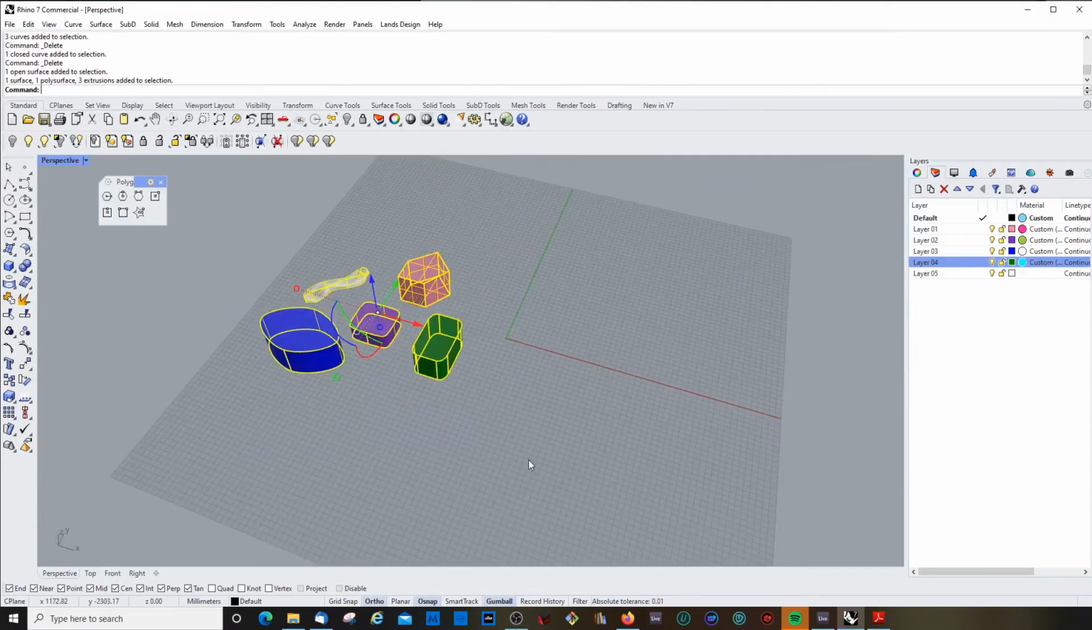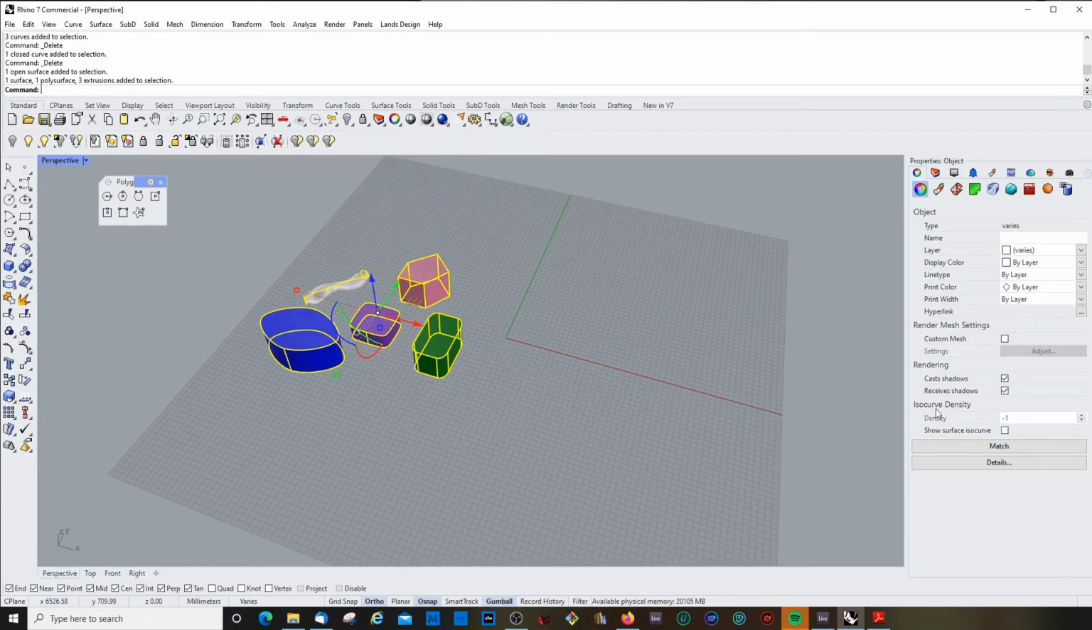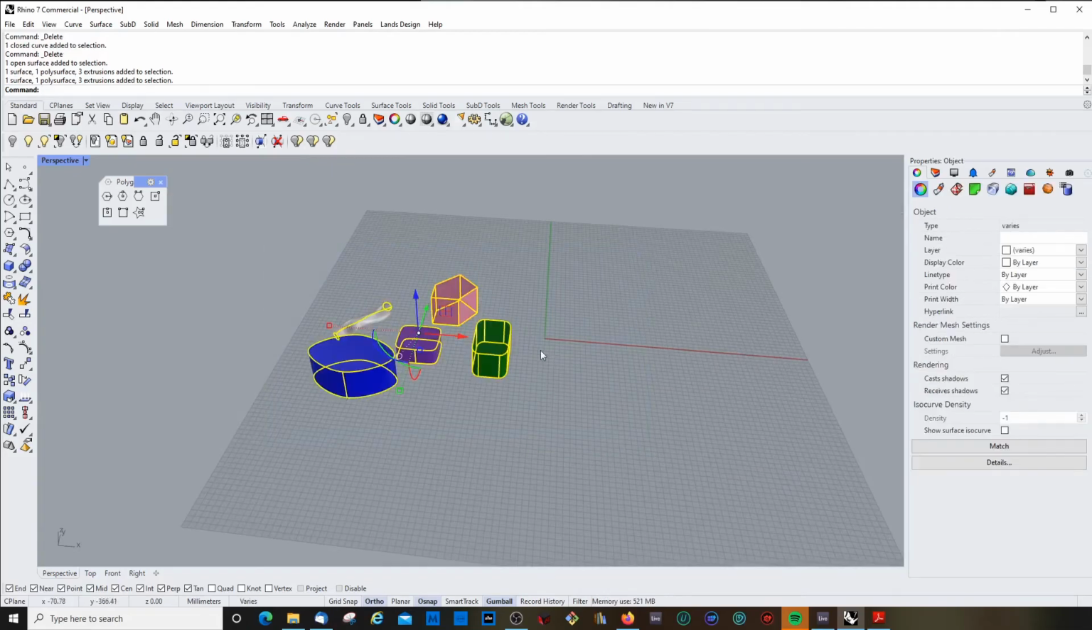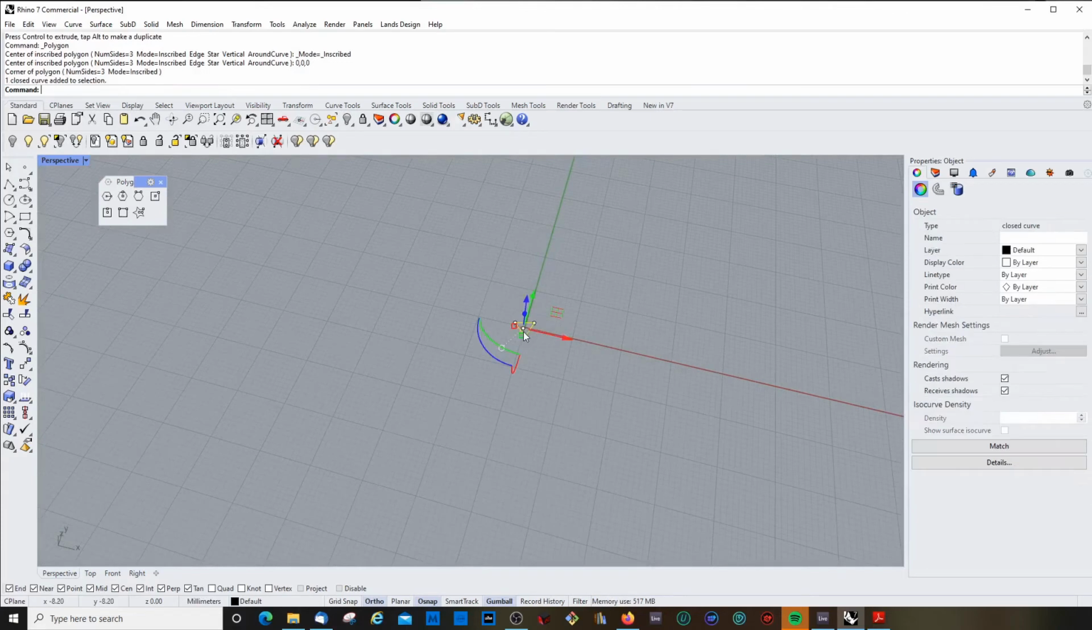Oh yeah, by the way, if you don't want to see the ISO curves of the surface, you can turn it off here. Select everything, property, ISO curve density, show surface ISO curves, and then unclick. Then it looks more clean in your viewport. This is the like cookie cutter kind of shapes. Doesn't really matter.